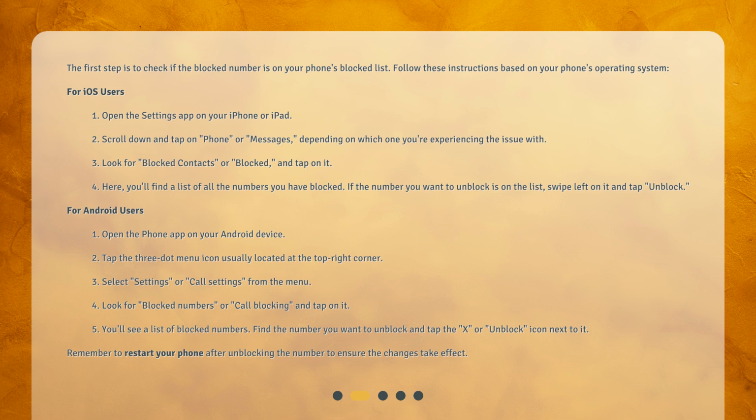5. You'll see a list of blocked numbers. Find the number you want to unblock and tap the X or Unblock icon next to it. Remember to restart your phone after unblocking the number to ensure the changes take effect.